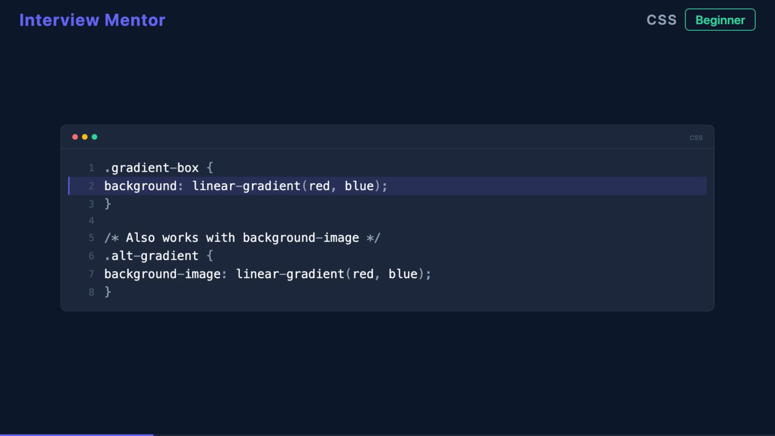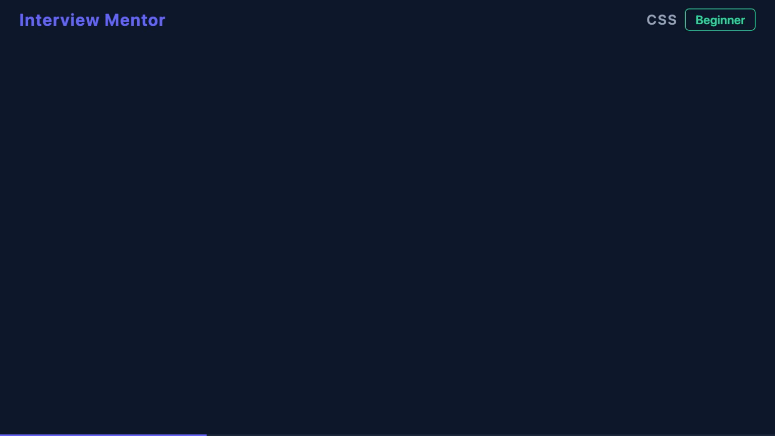Here's the simplest possible gradient: background: linear-gradient(red, blue). This creates a gradient that flows from top to bottom by default.